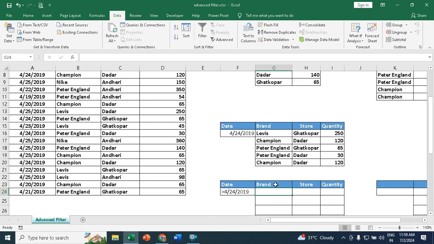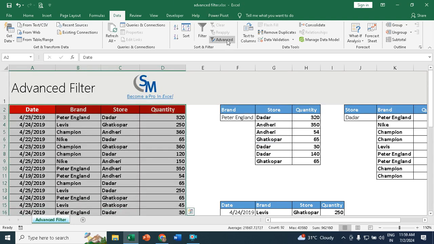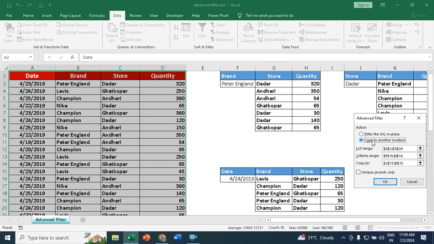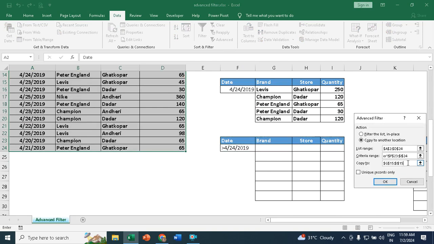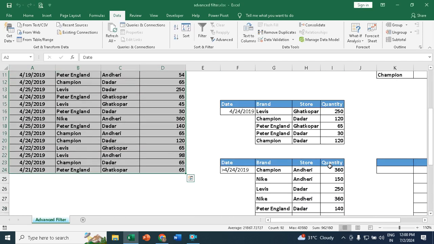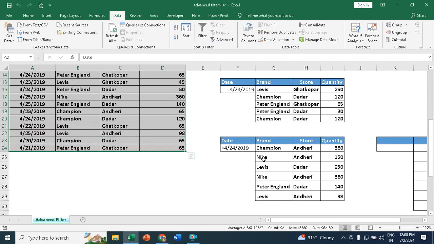So if you want that, again select this full table, Control Shift right, Control Shift down, Control backspace, advanced, then copy to, the criteria range will be this part. This is what I'm checking. Copy to where do I want this to come, here. So select the heading, brand, store, and quantity, and OK. So as you can see, this is showing you only 24/4/2019 what all sale was done, and this is after 4/24/2019 what all sale was done. It is showing here.